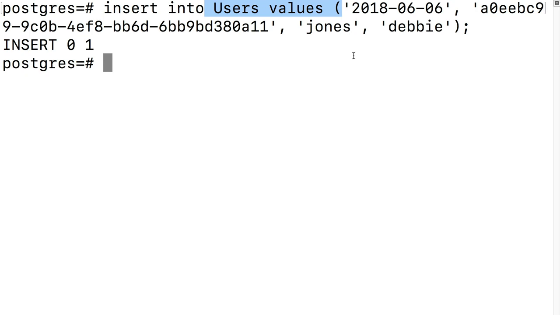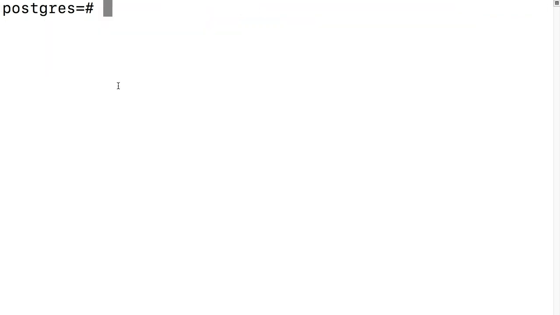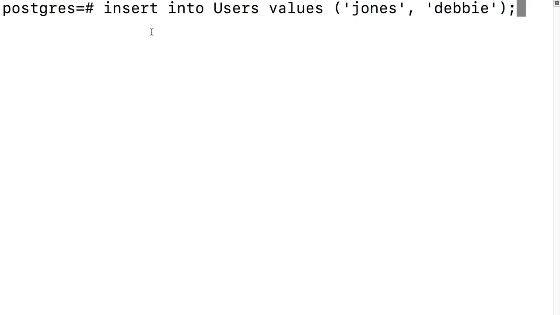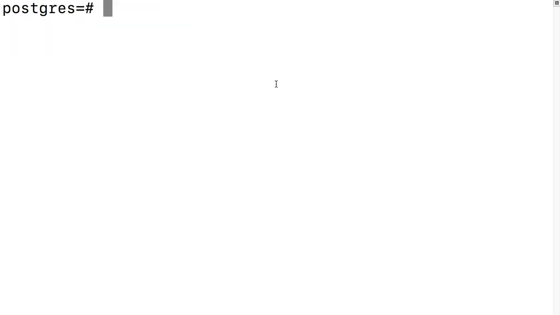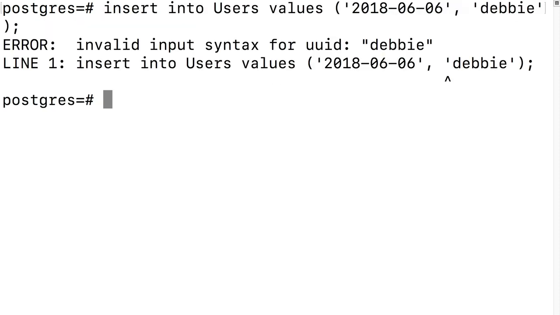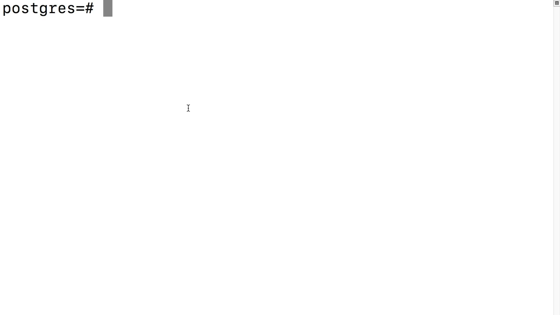Keep in mind that our desired inserted data needs to match up with the defined column types. For example, if we insert into our table with only two values, we're going to get a type issue because createDate is a type date and we're giving it a string of Jones. If we were to fix this problem, changing Jones to a date, we'd still get an error because now Debbie, the string, does not match up with a UUID type.